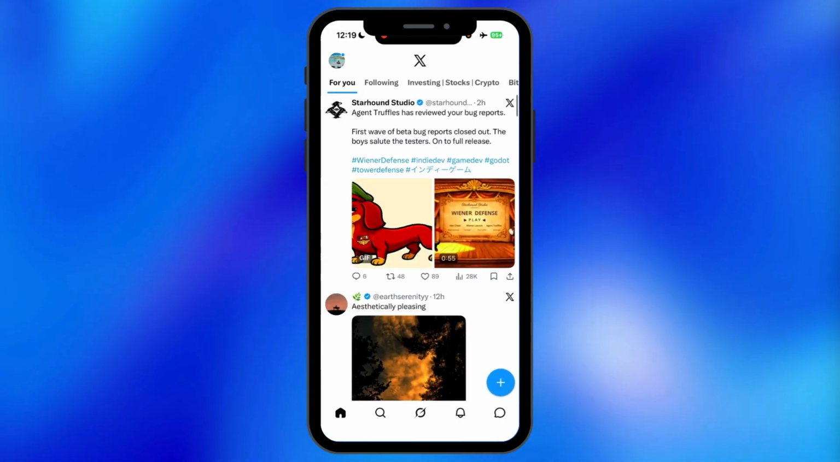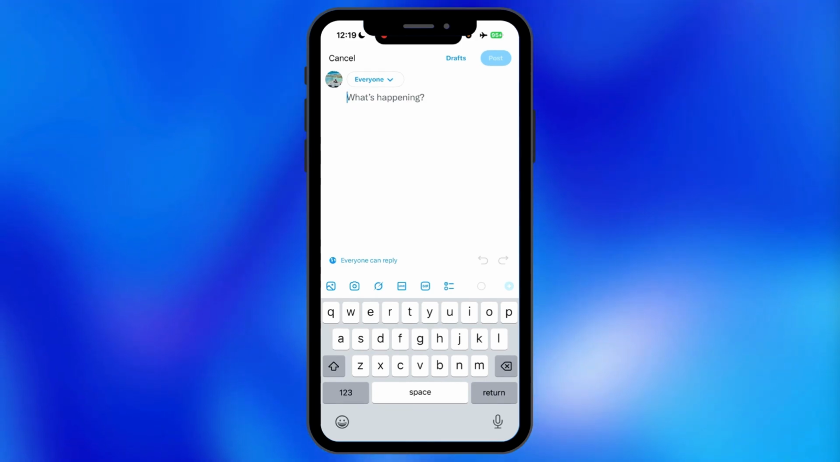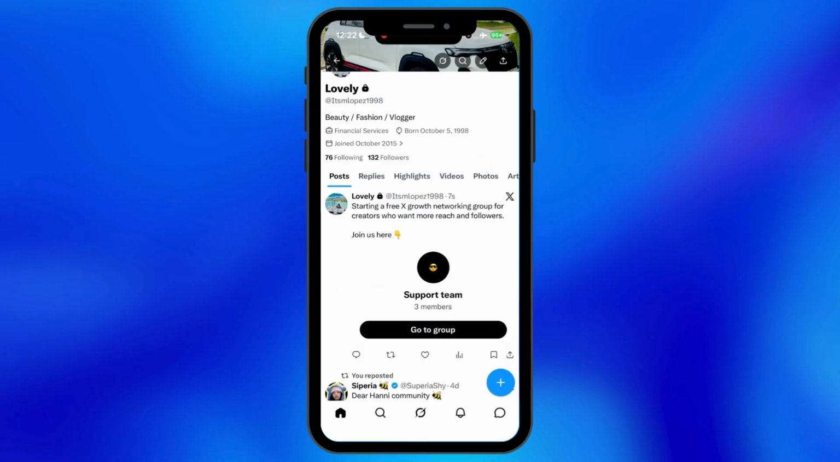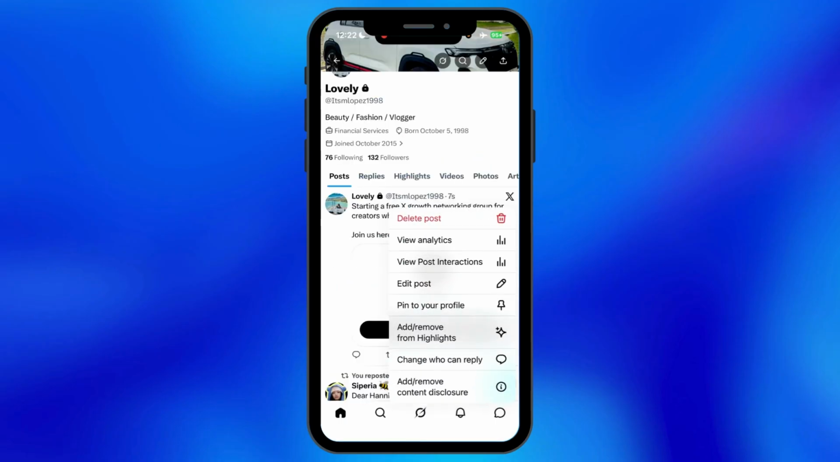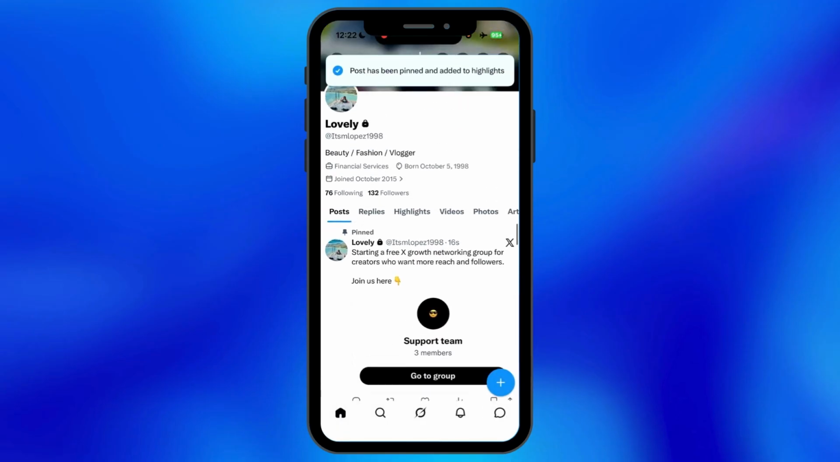Now go back to the home feed, tap the post button to create a new tweet. Then in here, you need to make the post sound exciting. For example, "Starting a free X growth networking group for creators who want more reach and followers. Join us here," then paste your group invite link. So you want people to feel like they're entering something valuable. Post this publicly, then pin it to your profile if possible. That way, anyone visiting your account sees your community first.